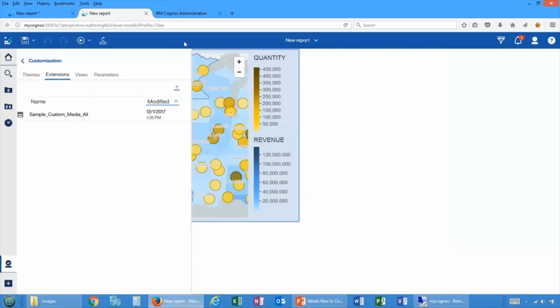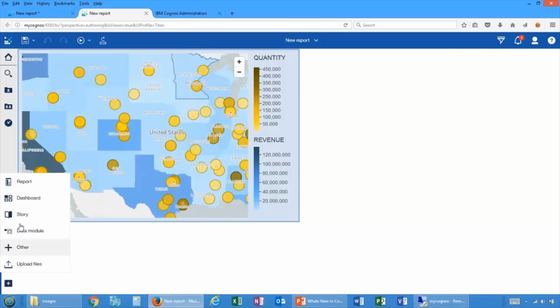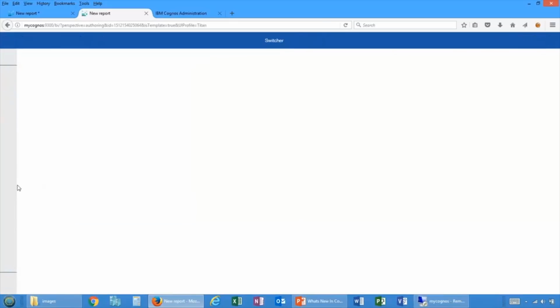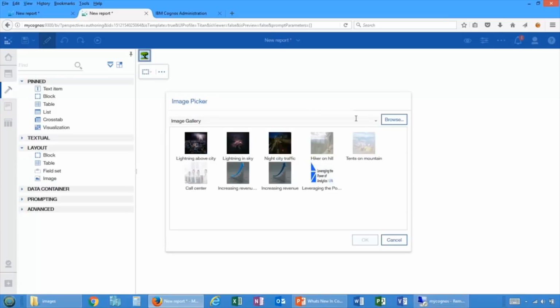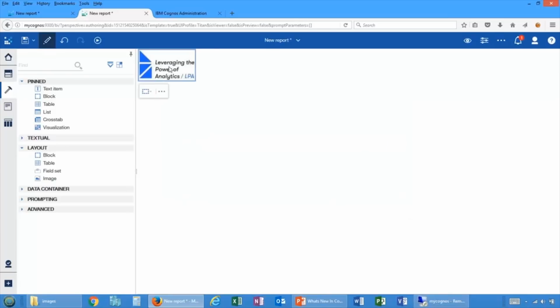To leverage a custom image, I would go to a report or a dashboard. Here, let me just create a quick new report. I will go to my toolbox, add an image tool to my report, double click on it, and you see my image library is here, including my logo.